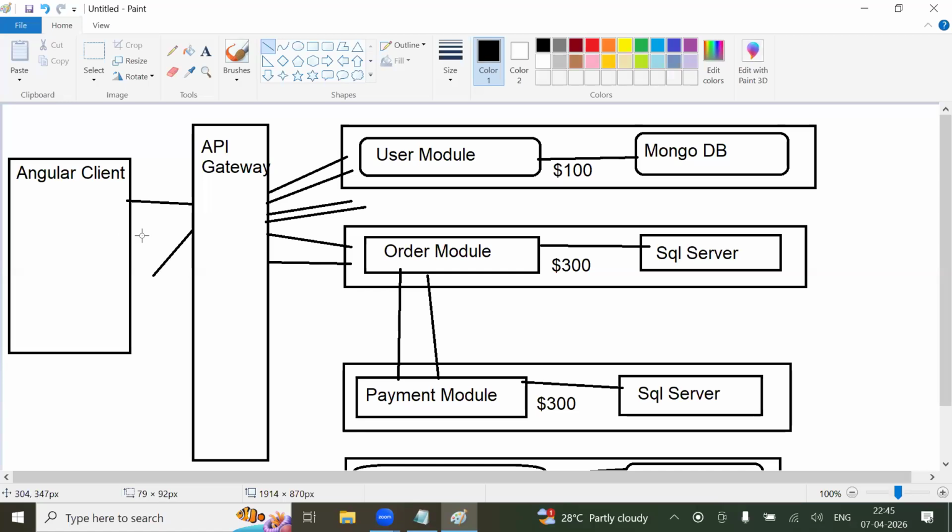So where are you building your business logic? In the API gateway. So the API gateway is the most important layer to maintain in a microservice project.